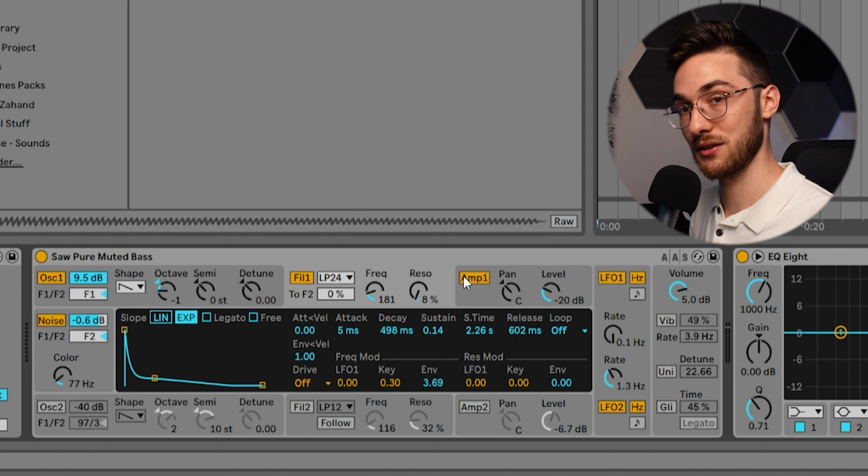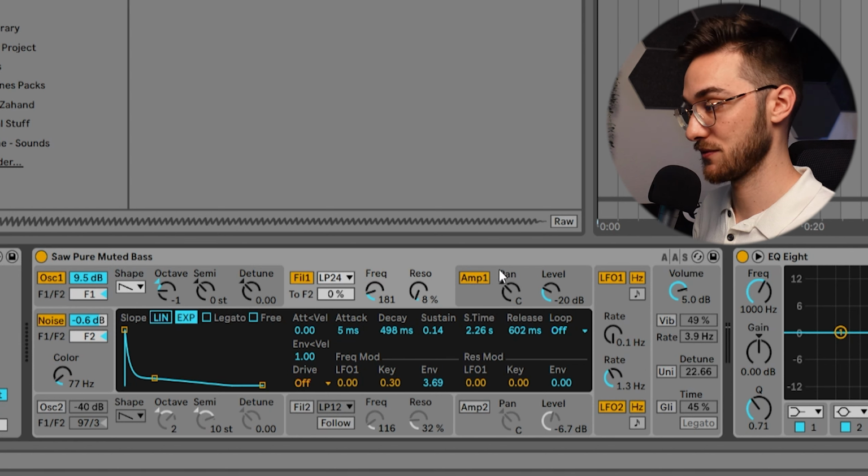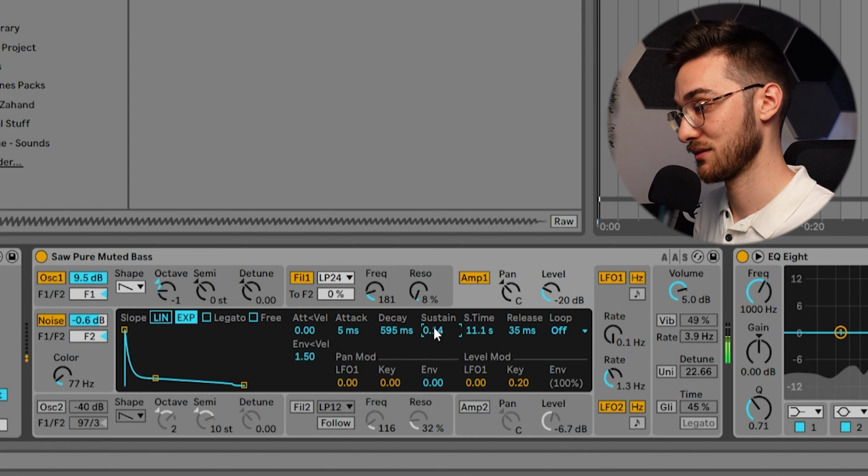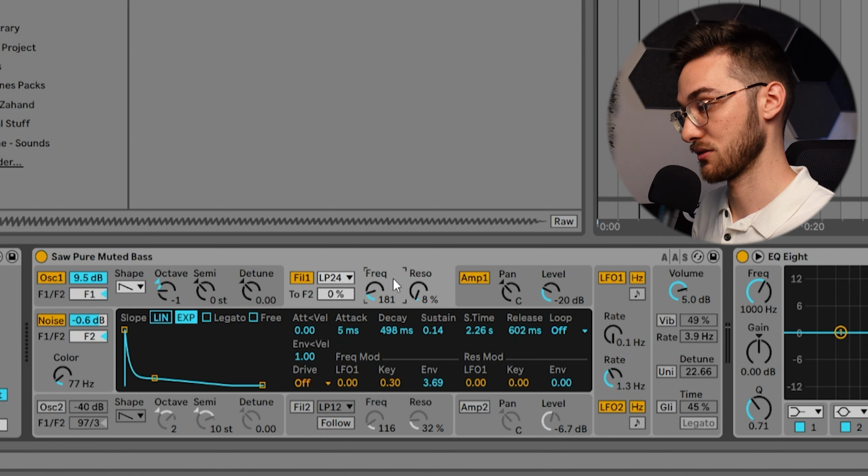Cool. Another thing that you can do is change the envelopes of your synth. So you could also, for example, in the amp envelope here, change the decay and sustain. So make it a bit of a shorter, plucky sound. I can also do the same for the filter here. So decrease the envelope, decrease decay and sustain.